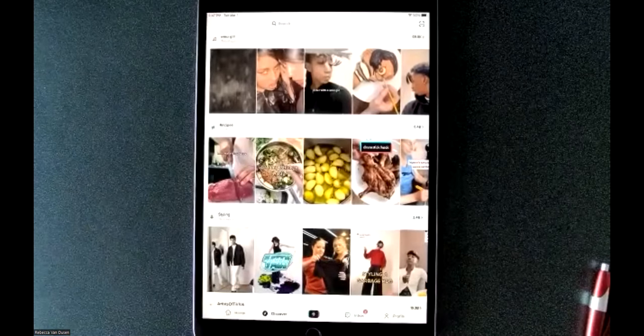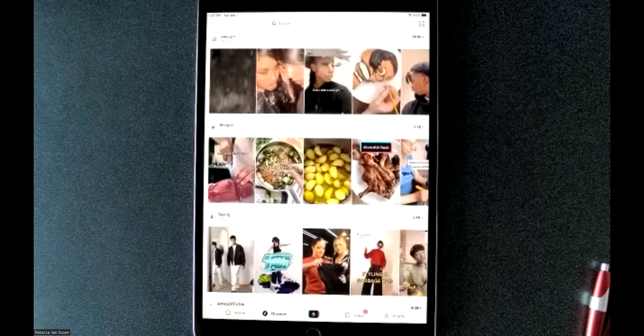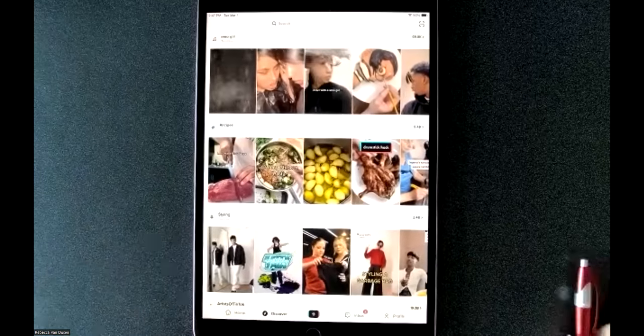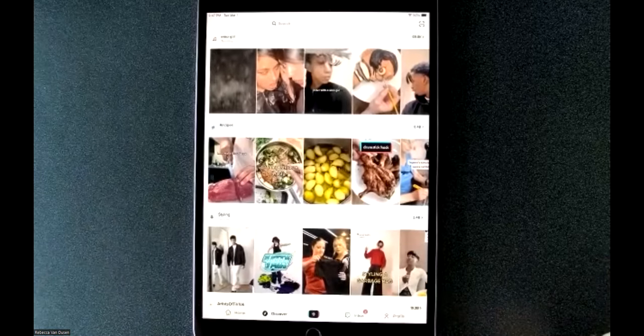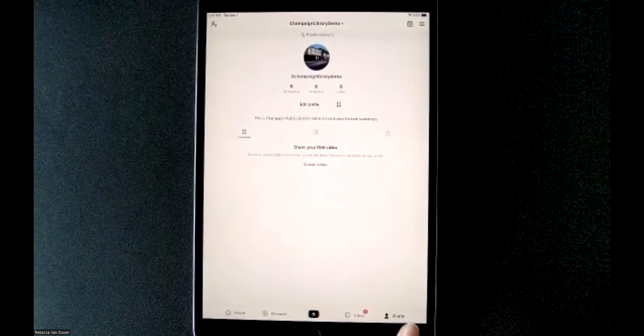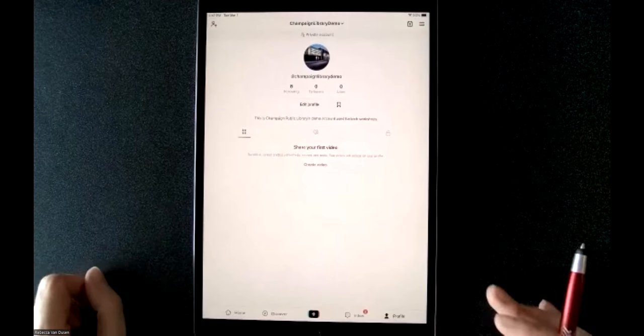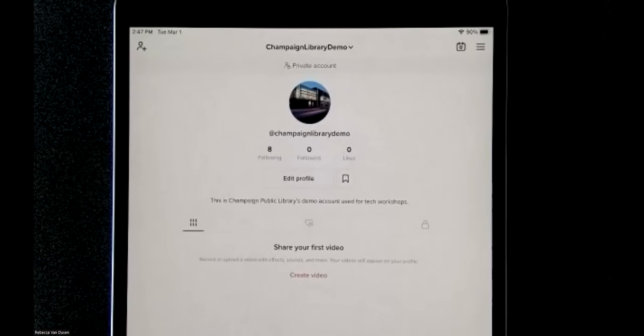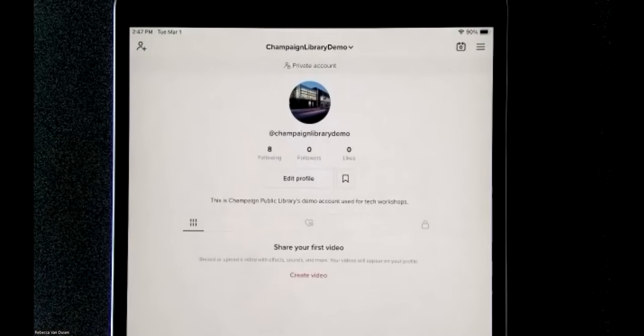All right. Let's talk about the profile page next. We talked about a couple of profile pages before when we were on our feed, but we didn't dive too deep. So let's go ahead and go to our profile page, which is over here at the bottom right. If I click on profile, that's going to show our user profile on TikTok. This is just me zooming into the top part of our profile.